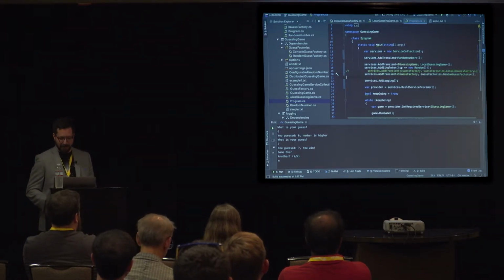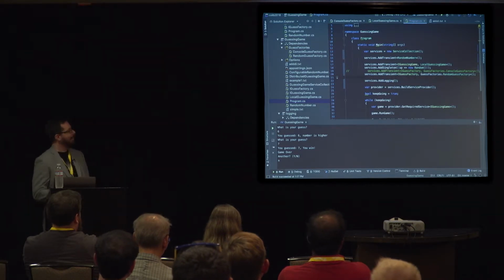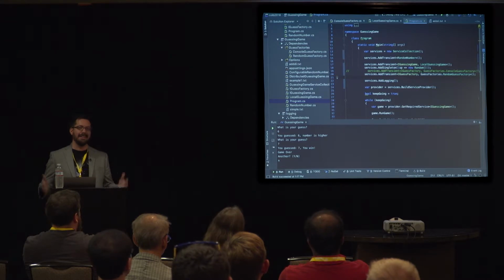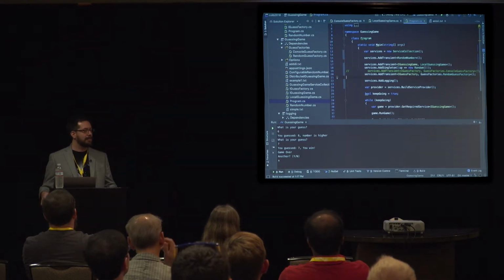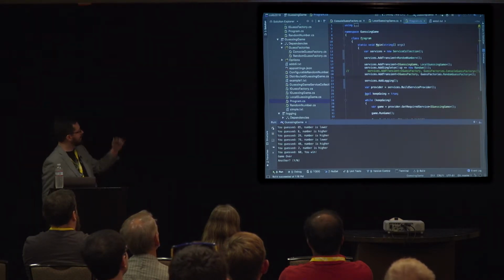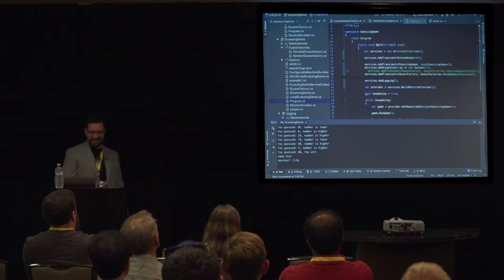I could also do something else that's interesting but boring. I have this random number guess factory, right? So with dependency injection, I can go and substitute an implementation pretty easily. So if I run this again, oh, look, it just did the game for me.